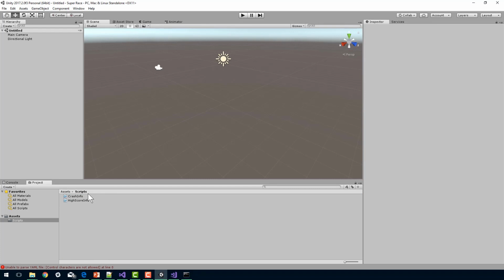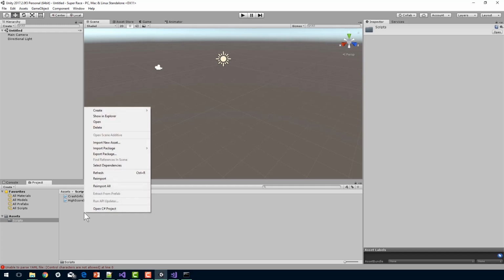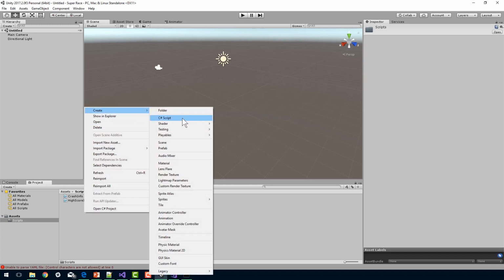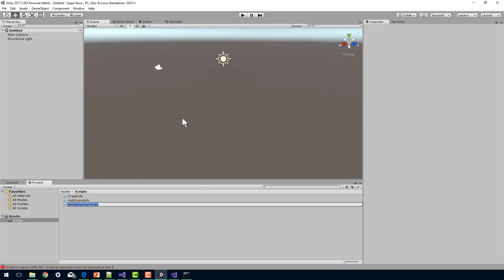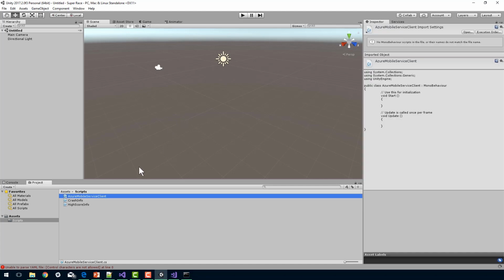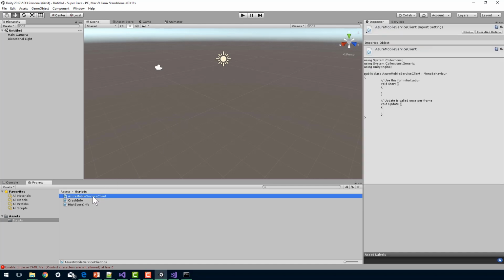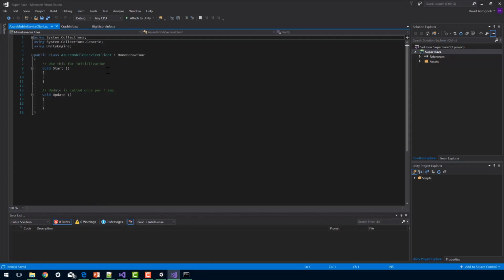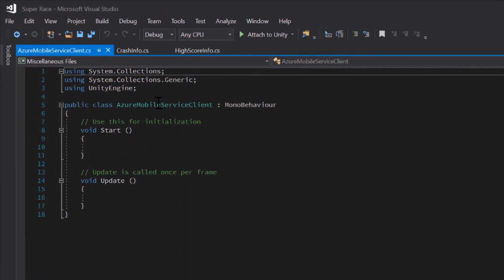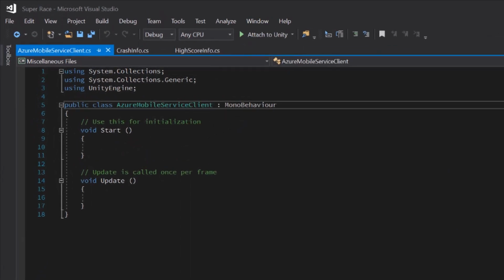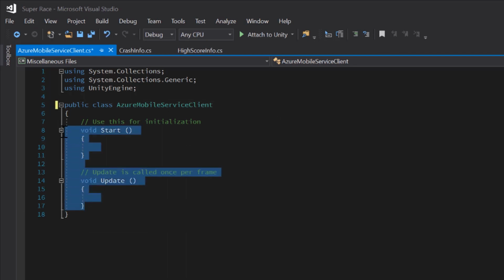And now the next step is going to be to create another script. So right-click, create C# script. And this is going to be our Azure Mobile Service Client. And we're going to use this as a singleton to make a static single reference to the Azure Mobile Service SDK. So open that up in Visual Studio. This one is not going to be a mono behavior either, so you can get rid of that, and you can get rid of start and update.